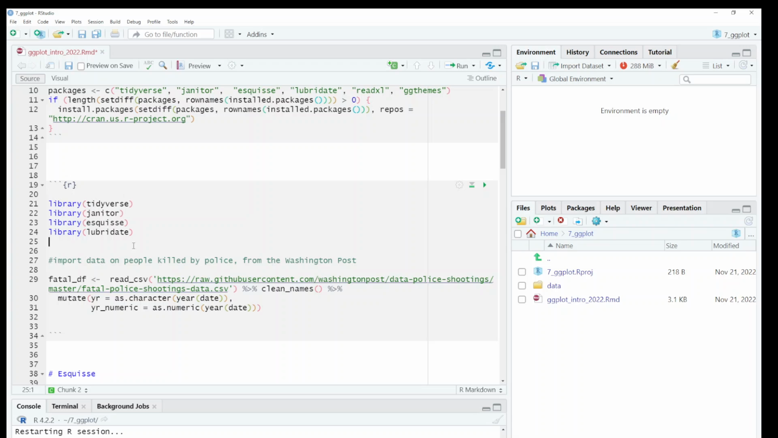So I've got a file set up here that will be shared on my website and my GitHub pages so you can download and follow along. I just am pulling in the data that the Washington Post publishes on people killed in police shootings throughout the United States, and I'm just going to do a little data cleanup on the way in. I'm going to create two columns, one with a year that's set as a character and one that's a year set as numeric. So we have a couple of options for our charts.